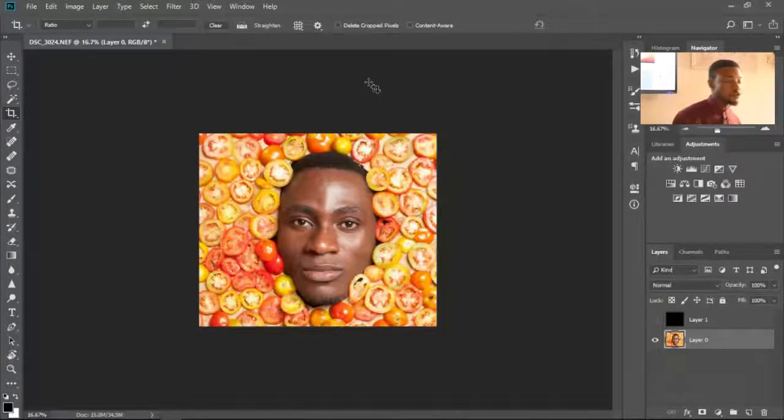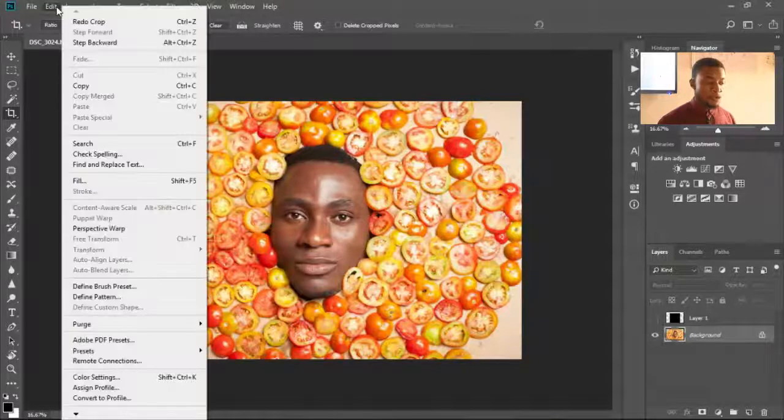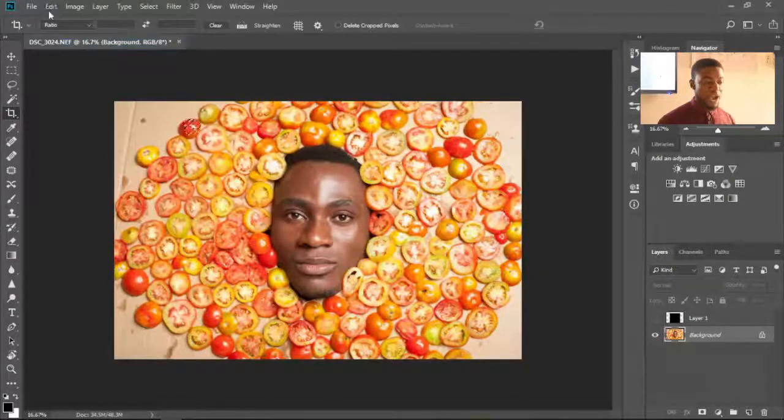That is the function of the eyedropper tool. So I'm going to cancel this. And then the next one I'll be talking about is the Spot Healing Brush Tool. Inside the Spot Healing Brush Tool, we have the Healing Brush Tool itself, and we have the Patch Tool.